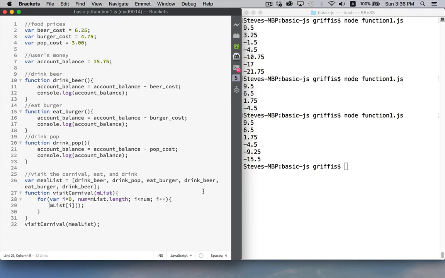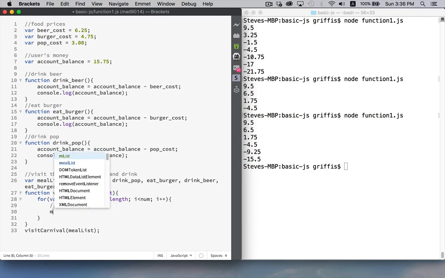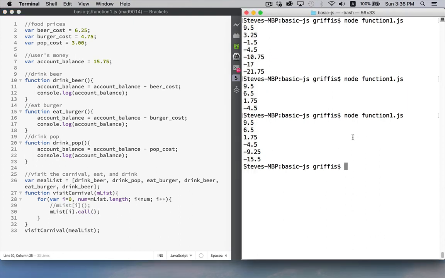Now, just as an alternate syntax, there's another way that you can get a function to run. So mlist sub i, that is the function name, that's the reference to the function. We can also do this, call. And this is going to call that function. Now there's a reason for this function: it allows you to pass in other parameters, but for now, we can just do it like that. I run it again. There we go. You can see it's the exact same result as before. So either one of these syntaxes will work.